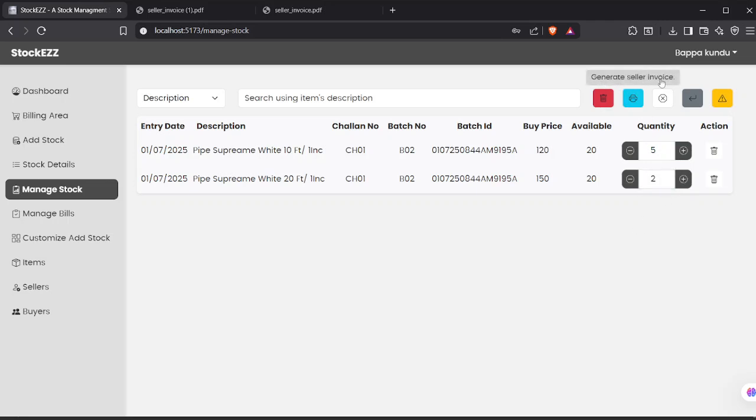So you can generate seller invoice. We have already discussed this. This is clear selection. If you click this, everything will be cleared. This is remove the item from the stock. For some reason, if the item is missed from your stock, or you want to clear these stock items, in that case you can clear these items using this button. So 5 items from this and 2 items from this will be cleared.